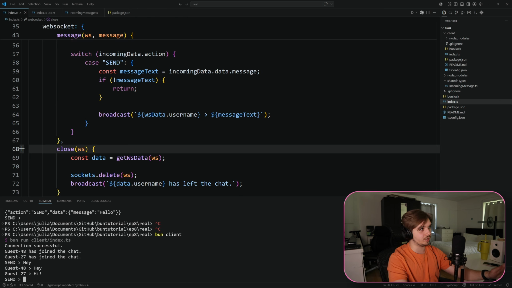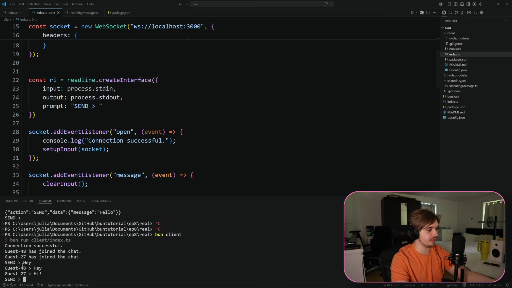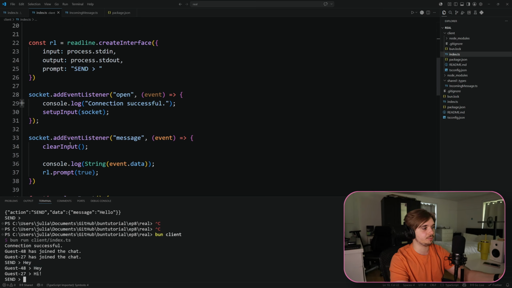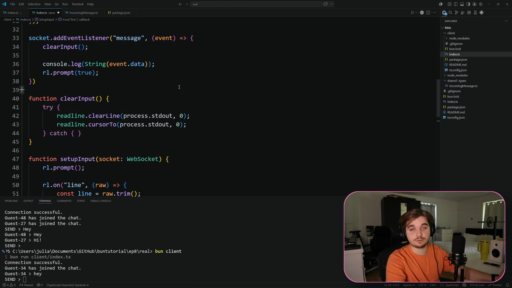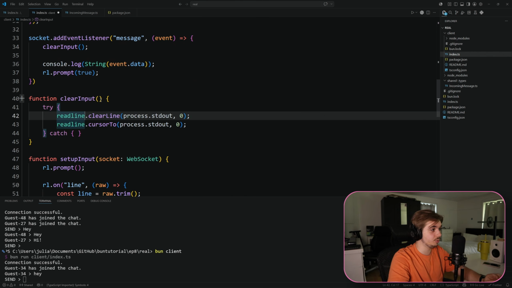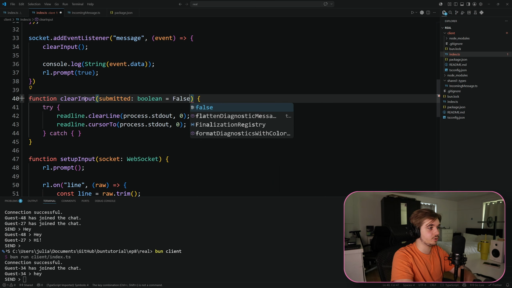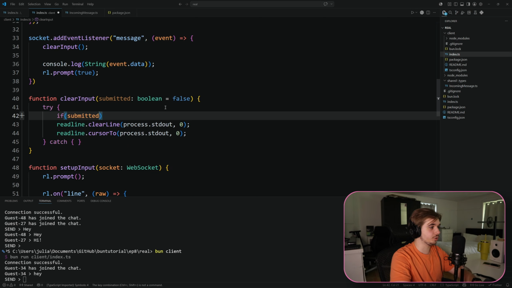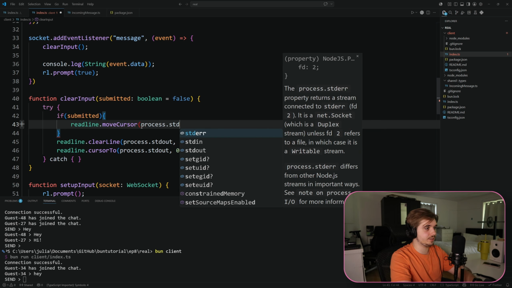Very good. There are some issues that we need to sort out in the client. Main issue is that we're still getting this send prompt, even though we are supposed to be clearing it when we send our message. All right, so the fix is actually fairly easy. Essentially, what we're going to do is for our clear input, we're going to add a Boolean as a parameter, and we're going to say submitted. And by default, it's going to be false. But if it is true, if submitted, we're going to do readline.moveCursor process.stdout.